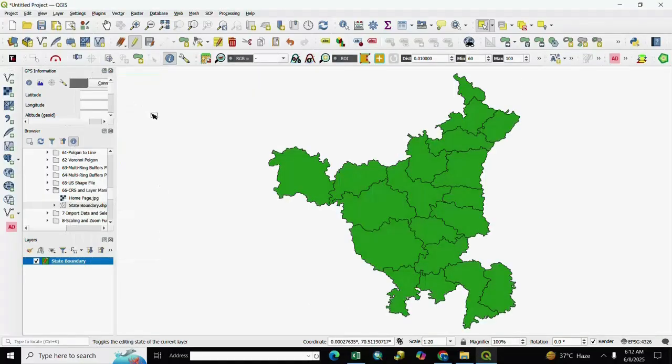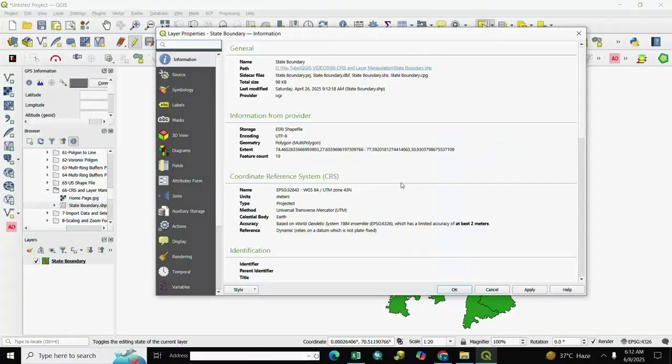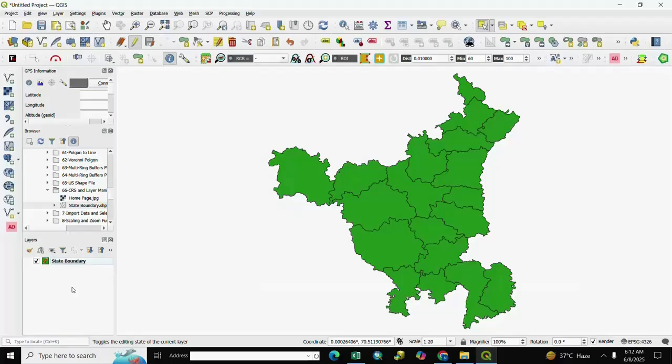Right click, zoom to layer, and right click, go to property, and we see here CRS, coordinate reference system. Your coordinate reference system is changed in UTM zone, WGS 84, UTM zone 43.